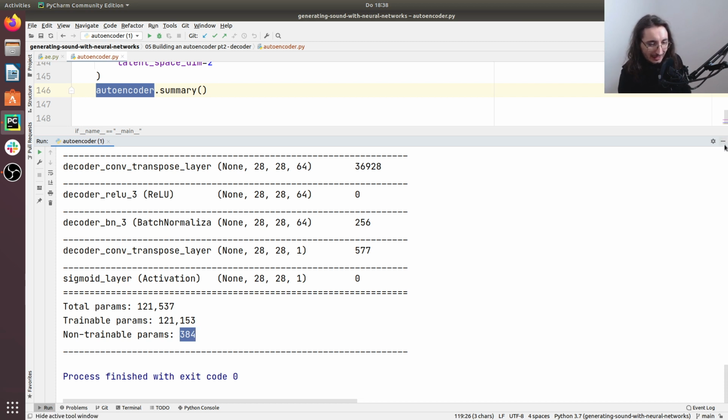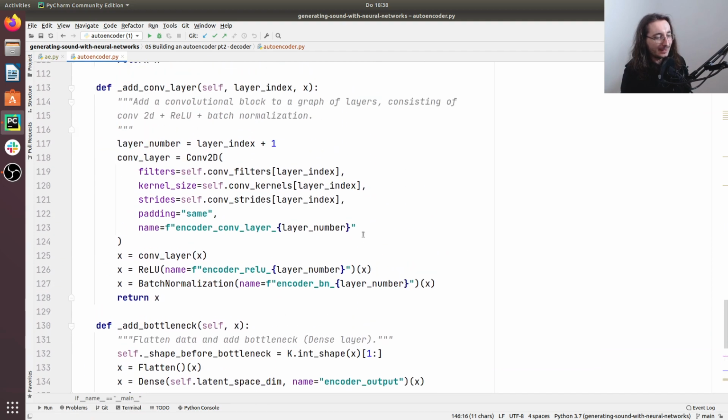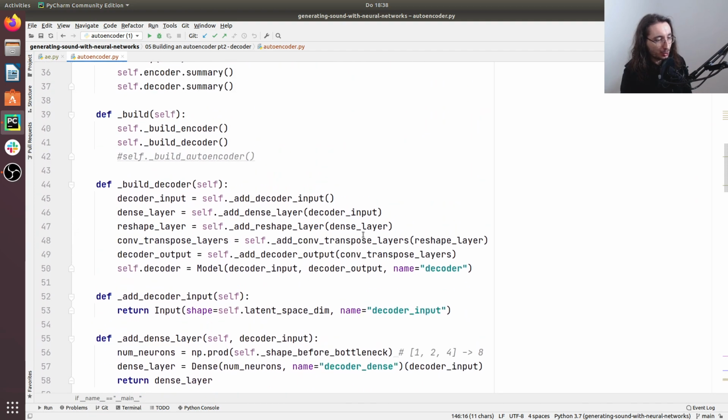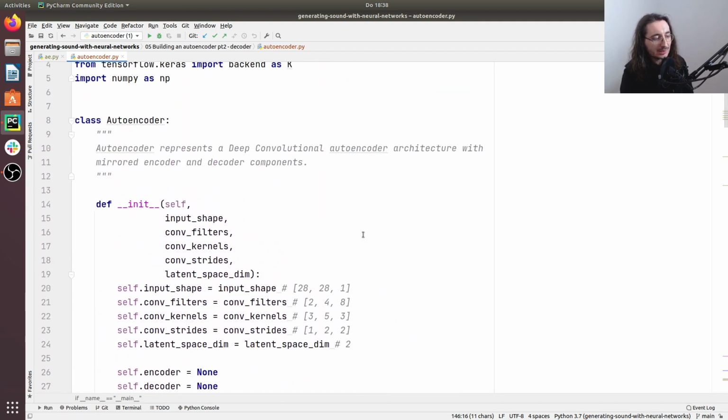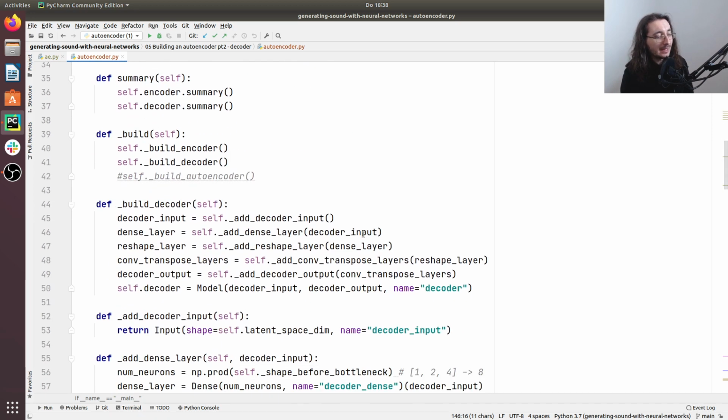Okay, so now we are approaching the end of the implementation of this autoencoder class. So what remains to be done really is to define this final method here in _build, which is _build_autoencoder. And that's going to be the topic of the next video in the series.